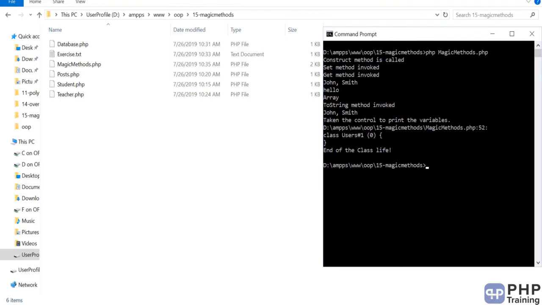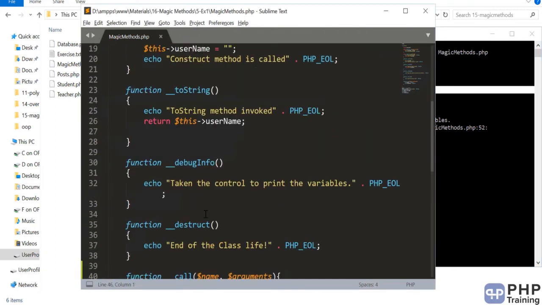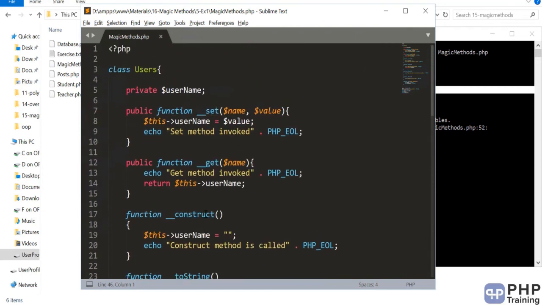Okay, so let's verify this. You have your constructor called and you have your destructor called. Set and get methods are invoked. Then you're printing something, the toString method is invoked. Then your debug info is invoked, and you are also printing the hello and the array, which is the call method. So we were able to execute all the magic methods, most of the ones that are very commonly used inside your class.